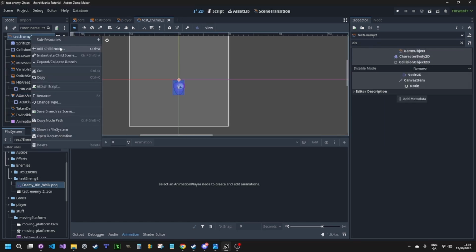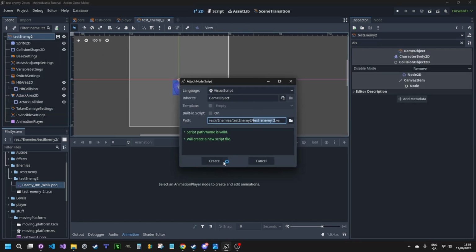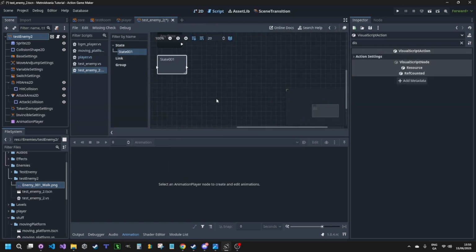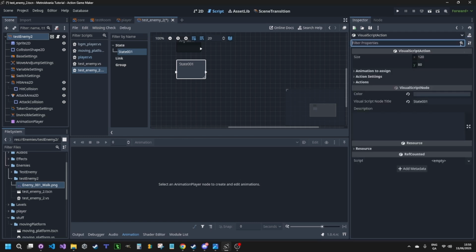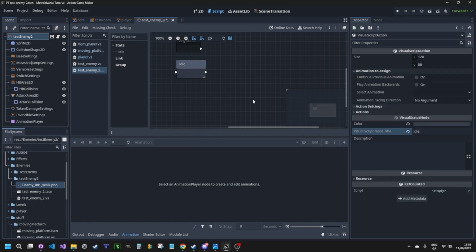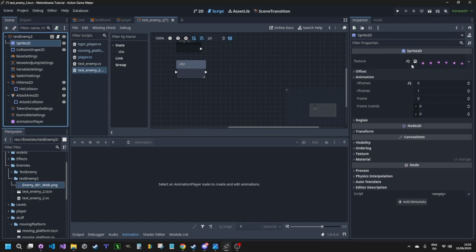In our test enemy, we're going to add a visual script. Add script, visual script, and we all know this is how Action Game Maker works. And what we're going to do here is call this one idle. And we're not going to set any animations simply because we haven't set up any animations. What should happen is it should use the default sprite 2D that we have set in here and not actually go looking for this animation player or anything like that.